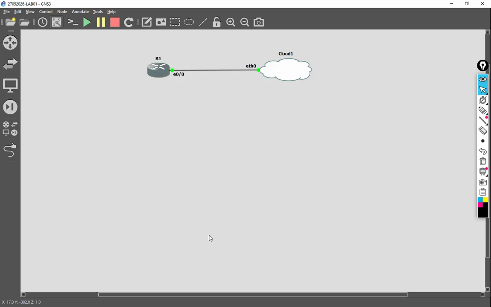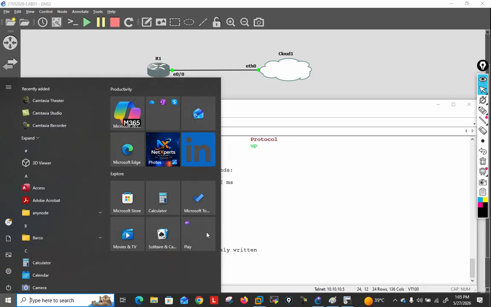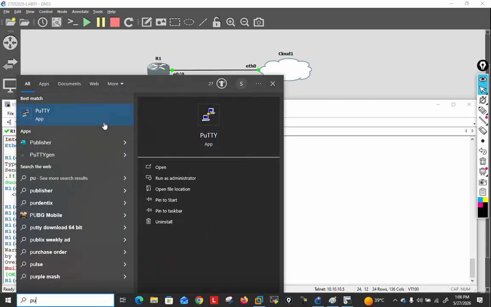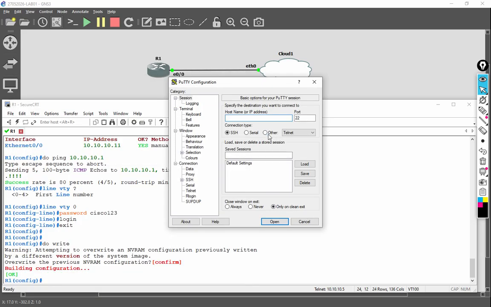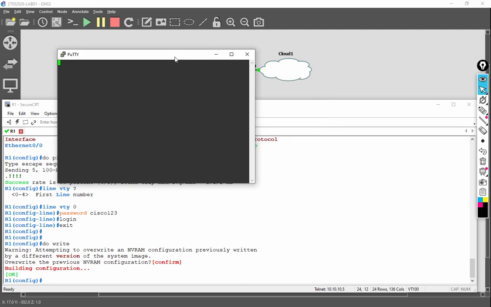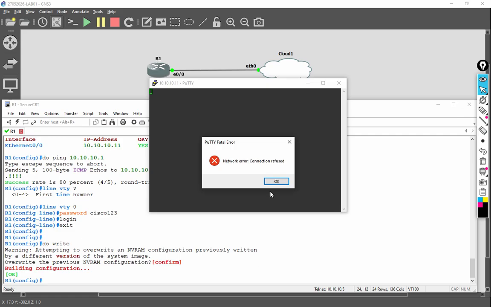So now I open PuTTY again and try to connect to my router. Let's go and see it. Open PuTTY, select other again, and type the IP address of your Cisco router, 10.10.10.11. Say open. Now let's see what's happening. Oh, again it's confused. What happened here? Why is it not able to access, guys? What's the reason my PuTTY is refusing?